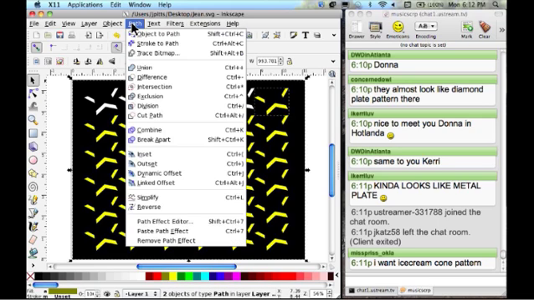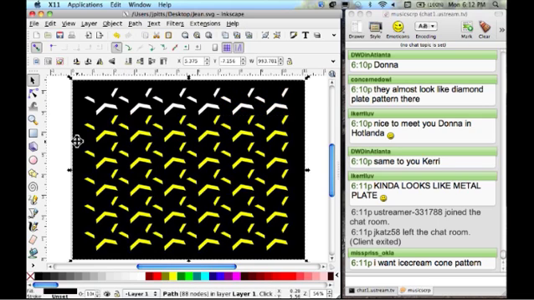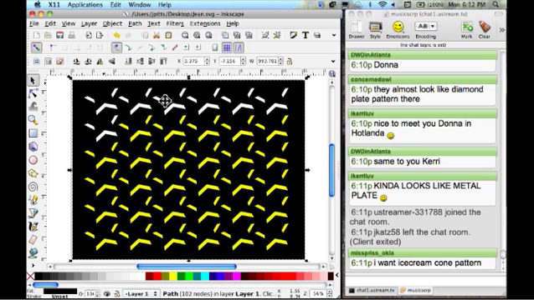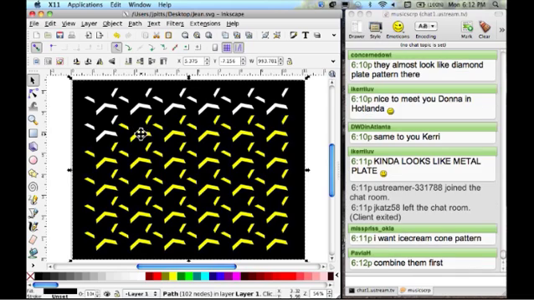So it does look like a metal plate, doesn't it? It's supposed to be like a star, offset star, but it does look like a metal plate. You're right.